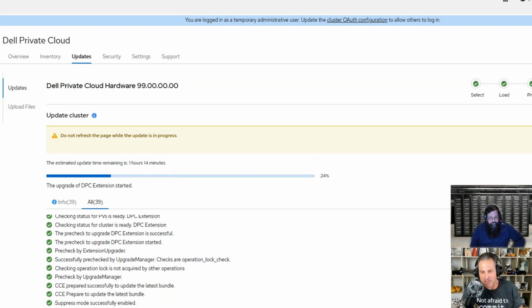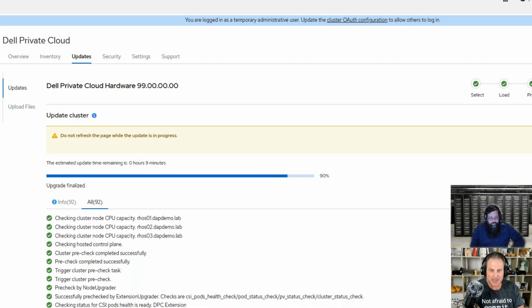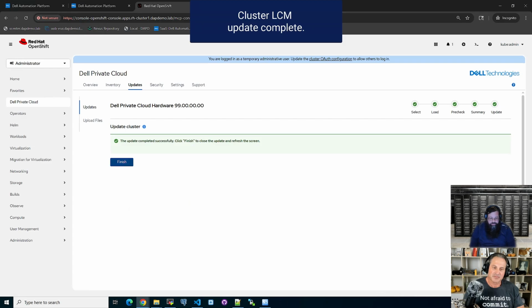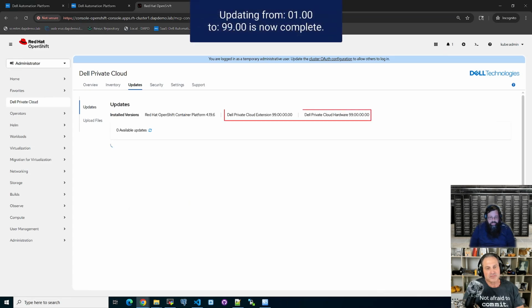A lot going on there, and we did fast forward this for the sake of time, but there's a lot that's done here as part of this update for sure. Yep. So here we're maintaining all of the Dell Private Cloud extensions, so all of the software that's running on top of OpenShift to support Dell Private Cloud, as well as all of the hardware updates under the covers: BIOS, firmware, NICs, even all the way down to disk firmware and things like that.